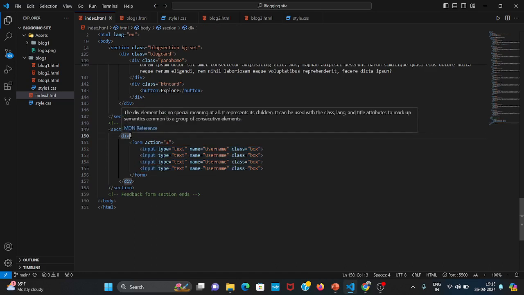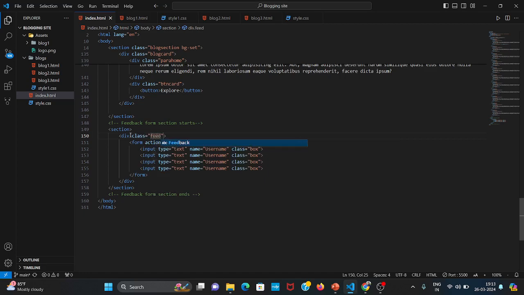Let me give a class called, let's say, form. Okay, form class. So this is the form class, and the class for the section will be feedback. We want that this form will go to the center, the whole thing of the form. So for that, we have to access the parent div of that form, using this class, which is form.